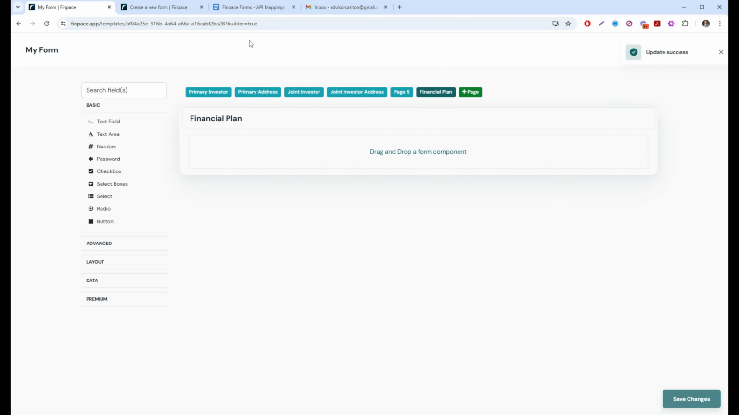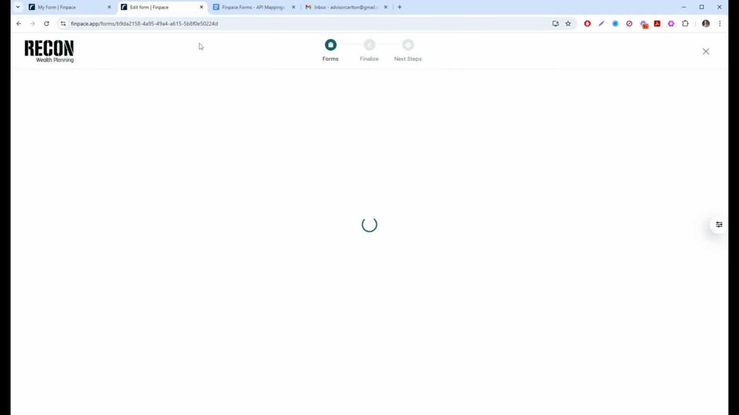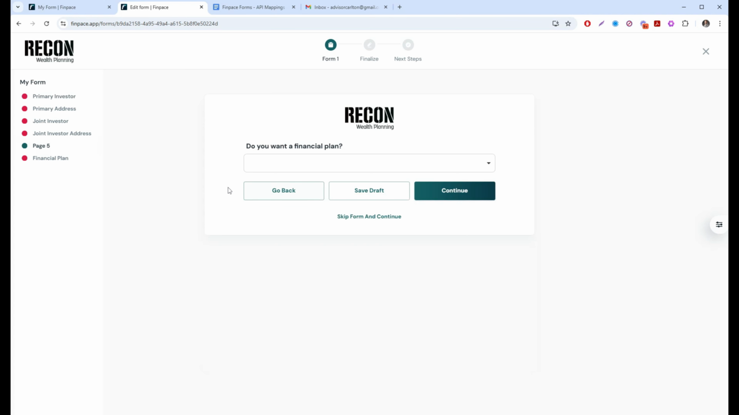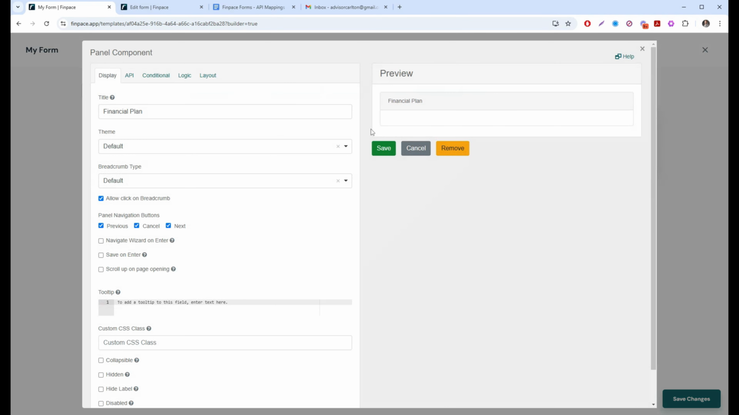I'm going to hit save changes. I'm going to see that the form shows up. Changes were made, page 5, and then financial plan. Now, what if the answer is no? We want this page to disappear. So we're going to go backwards. We're going to do a false experience. All right, so we want this page to disappear.